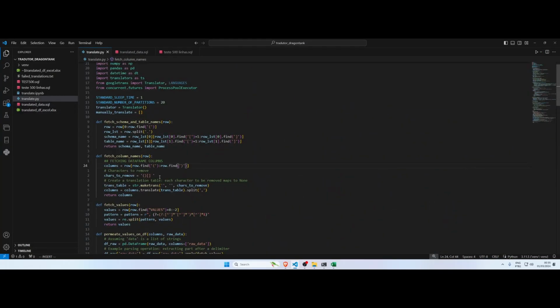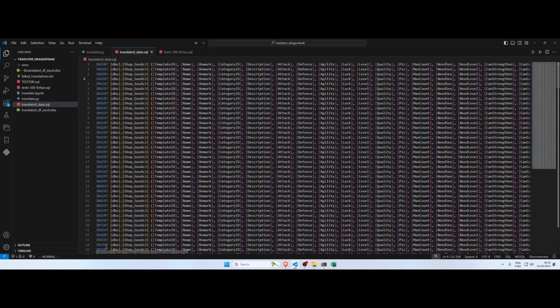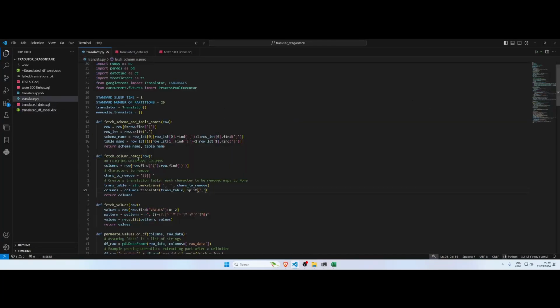So I remove every parenthesis, square bracket and space, and I split it into a list via the comma here. So I'll get every single column name inside the list. So that's what I'm doing here. This was pretty easy to parse because it's pretty standardized, so nothing too crazy here.